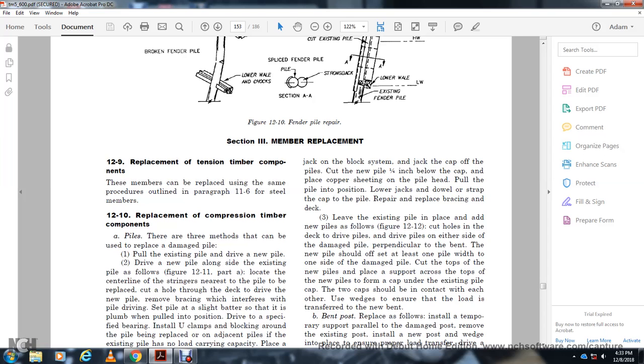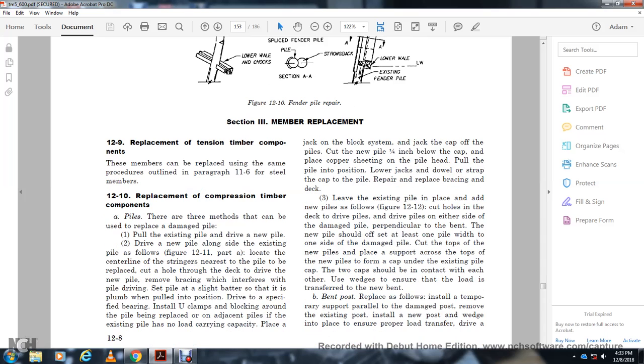Locate the center line through the nearest pile, and replace the hole in the deck. Drive the new pile, removing the brace that interferes with the pile driver. With the tip of the pile in light battery with the edge, plumb it and pull it into position. Drive with the specimen bearing the evidence of the U-clamp, with blocking around the pile being replaced, adjacent to the pile, if the existing pile has no load-carrying capacity.